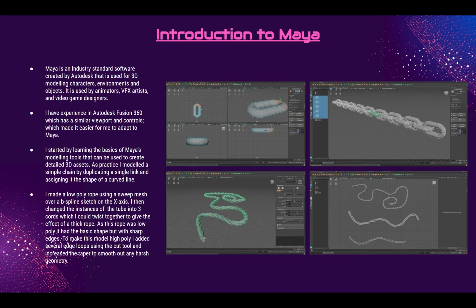Maya is an industry-standard software created by Autodesk that is used for 3D modeling characters, environments, and objects. It is used by animators, VFX artists, and video game designers. I have experience in Autodesk Fusion 360, which has a similar viewport and controls, which made it easier for me to adapt to Maya.